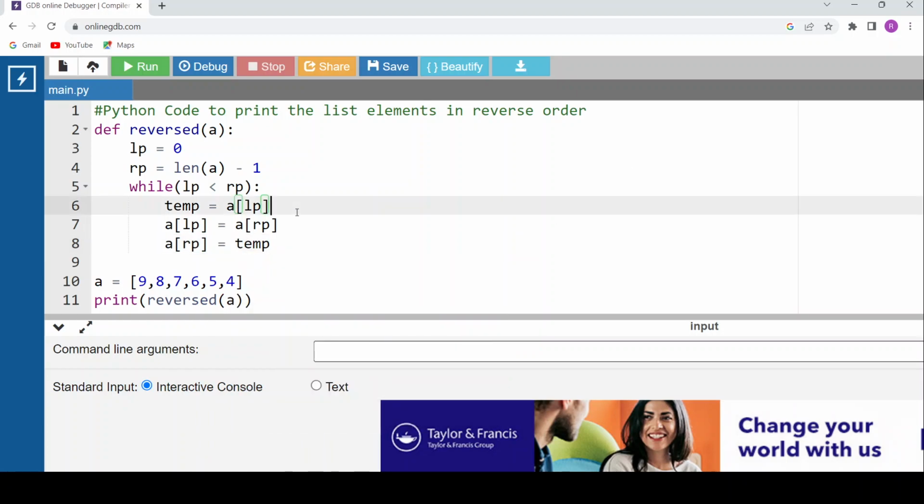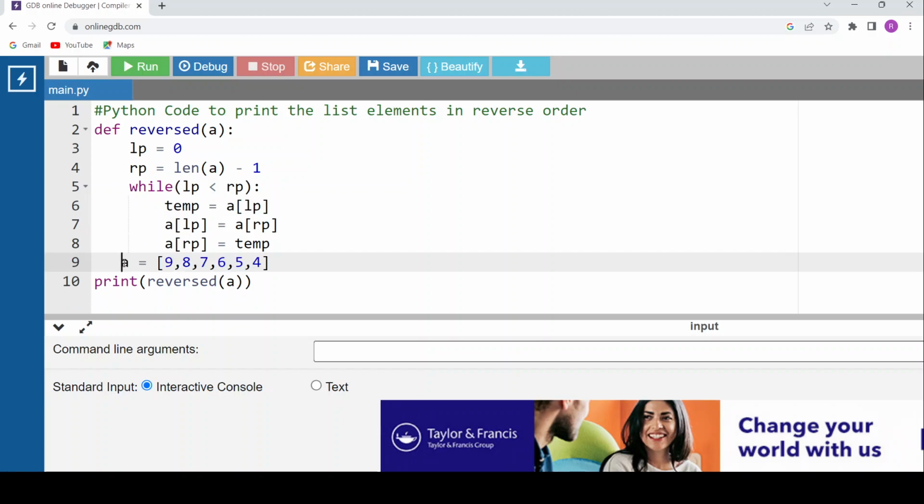Now observe here. What is temp value? Temp is equal to A of left pointer. What is left pointer value here? Left pointer is 0. What is A of 0? 9. So temp will become 9. Then what is left pointer? I'm replacing it with the right pointer value. What is right pointer? Length of A minus 1, it is pointing to 4. So this becomes 4 and RP will become 9.